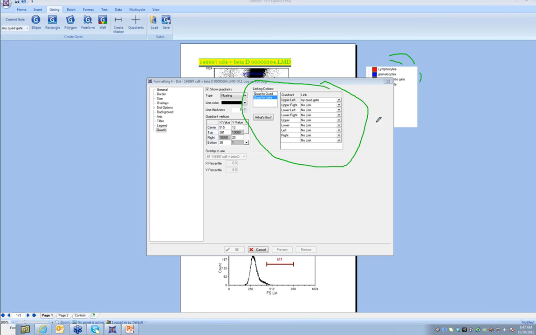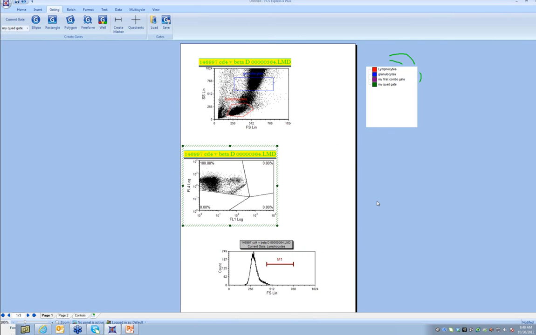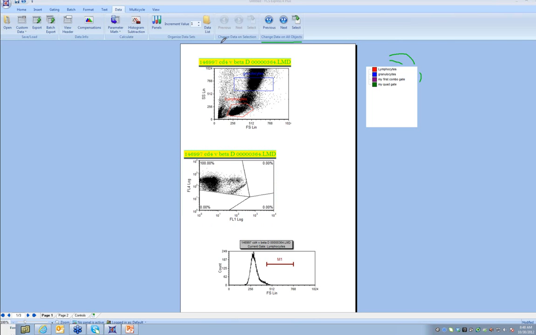All right. So once you have your gates defined, I did want to show a little bit how to change data files. You can change data files by going to the Data tab. Some of the easiest ways to do it are simply to change data on all the objects or change the data on the selected objects.